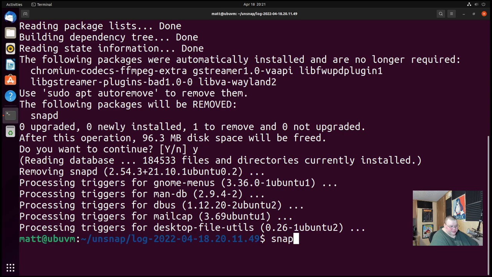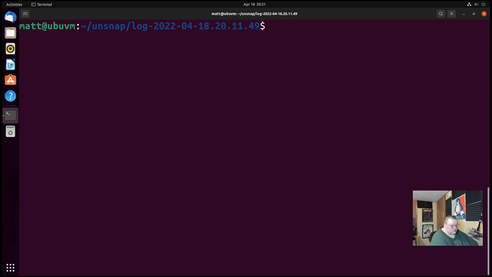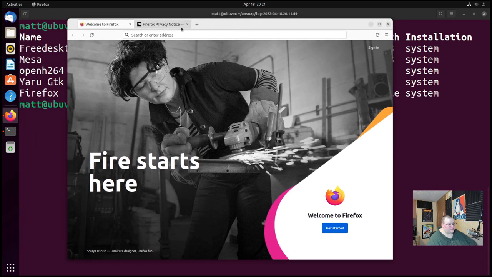So now if we try to do snap list, you can see the command snap is not found, but can be installed with sudo apt install snapd. So snaps are gone, but where are all of our programs, right? So we know we installed Flatpak. If we do flatpak list, we'll see that we have Firefox, the Yaru GTK theme, and a couple other things that were also snaps at one time, but are now Flatpaks. So if we open up Firefox like so, it's right there. It came up underneath because that's Ubuntu for you. But that is Firefox, and that's no longer a snap. It's now Flatpak. So that is Unsnap.